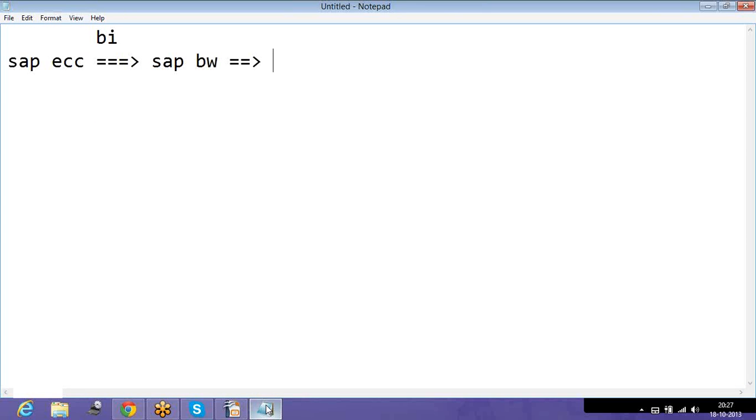BI is an ETL tool. After extracting the data, transforming the data, and loading the data by using BI, it loads the data into the BW, and from the BW I take the data in order to generate the reports. So I get the data into the business objects in order to generate the reports. This is the architecture when it comes to the SAP environment.